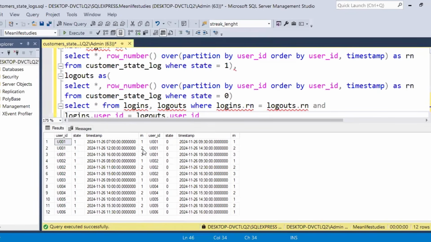Okay. So now what is this one? Each user ID, this is the time login, that is the timestamp for login time, and this is for logout time, right? Similarly, this is the second session. You can see the second session for this user, and this is the second session for the second user, and this is the second session for the fourth user. So likewise, we'll be getting logins and logouts for each user.